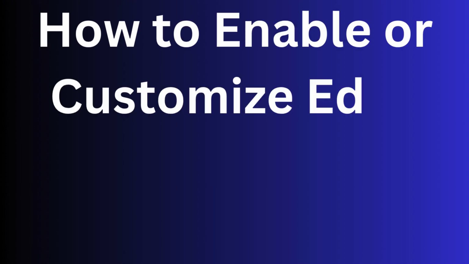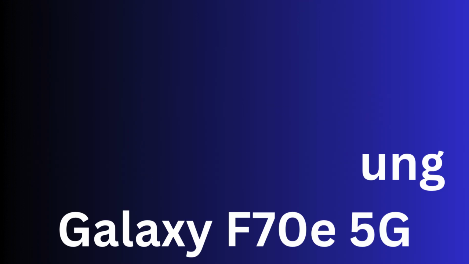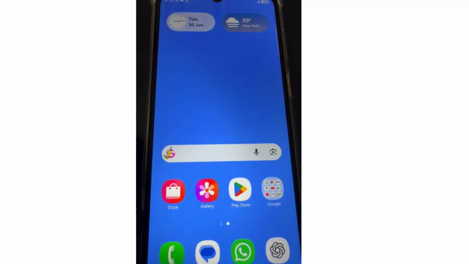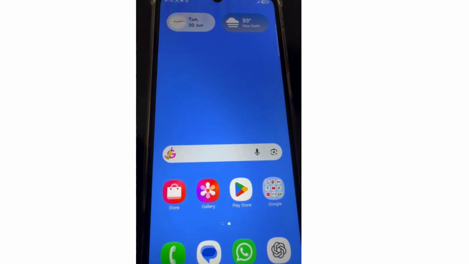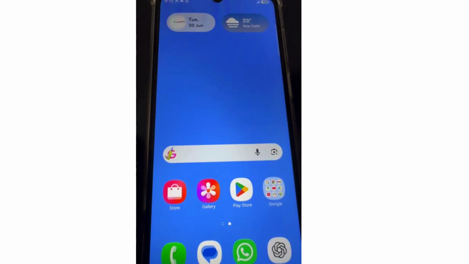Hi guys, in this video we will see how to enable or customize Ace panel on Samsung Galaxy F70e 5G. You can enable or disable Ace panel from any Samsung Galaxy phone. Here is the process. You can see this is the Ace panel of your Samsung Galaxy phone. How to enable and disable this feature?